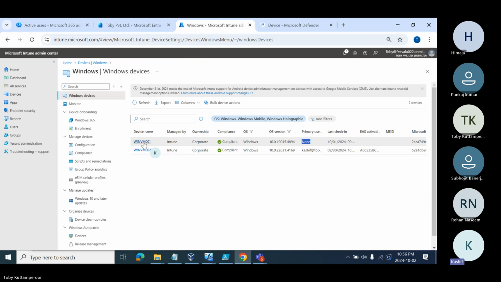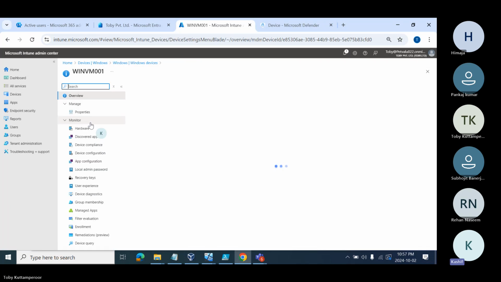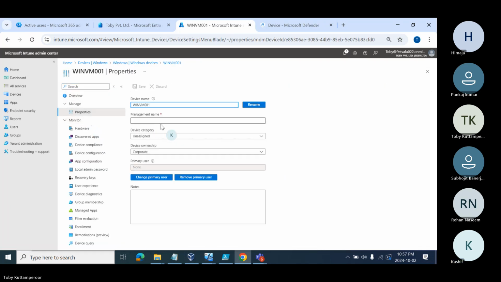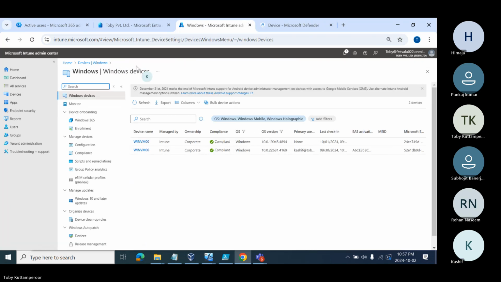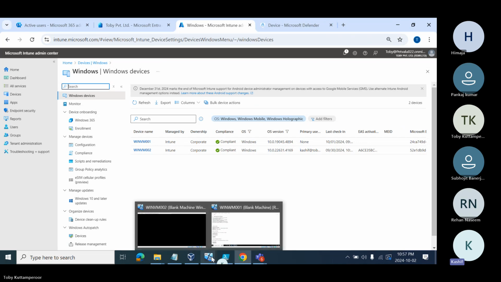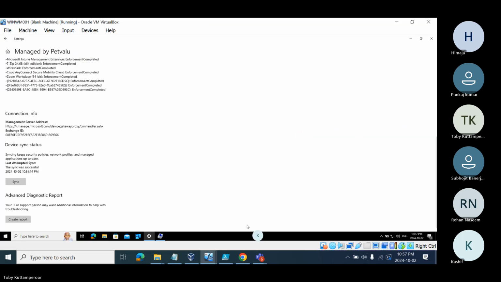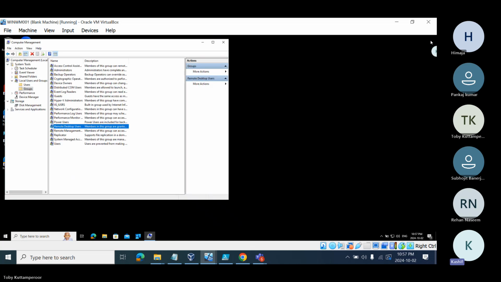So this is not giving options properly. For example, the primary user is missing here, plus the management profile, management name, is also missing. So we will unenroll this device and re-enroll as a personal device. For that, we need a local admin account. In order to unenroll a device, we need a local admin account.